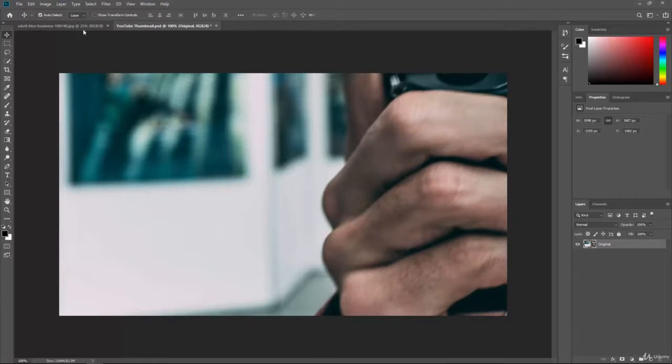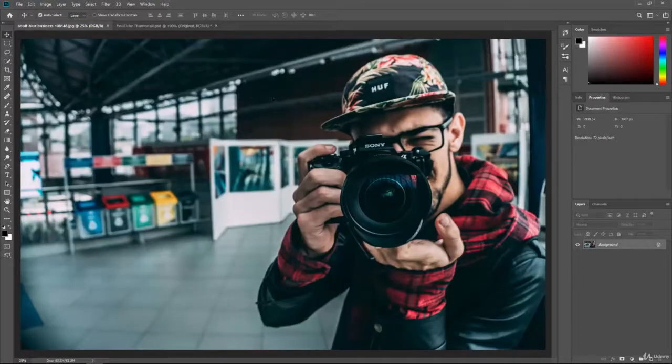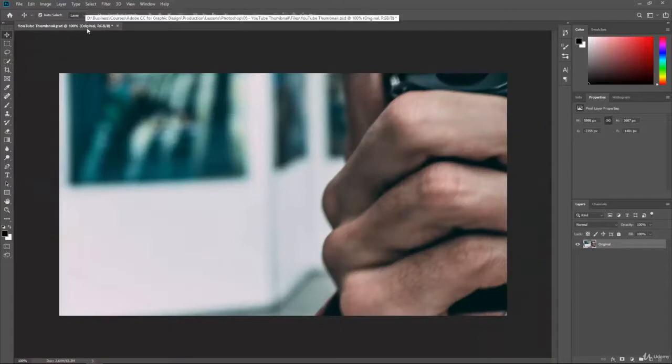Now, because we're done with the original image, you can leave it open if you would like to. I'm going to just go ahead and close it out. I like to keep a nice clean workspace, so I'm going to hit this exit button next to the tab, and it's going to close it. So now I just have the one tab open with our YouTube thumbnail.